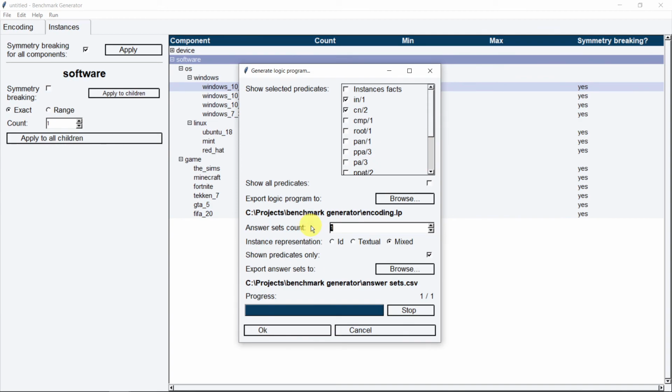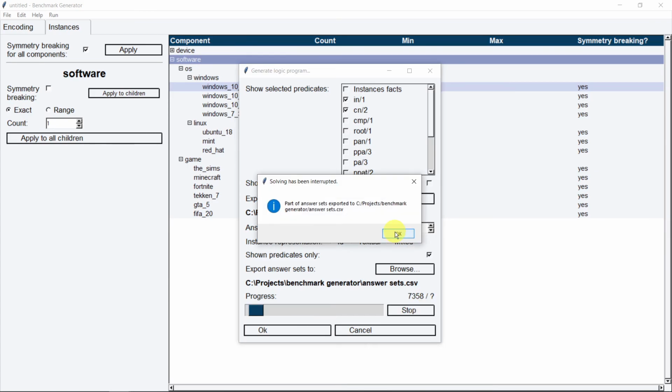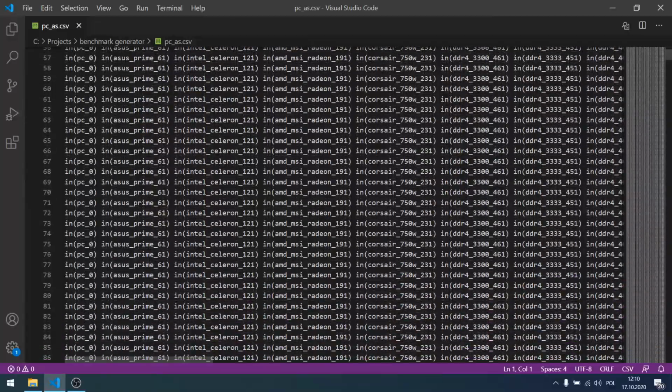What is also worth showing is enumeration of all answer sets. To do so, input 0 in the answer sets count field. You can stop the generation at any point and still preserve all so far generated answer sets.